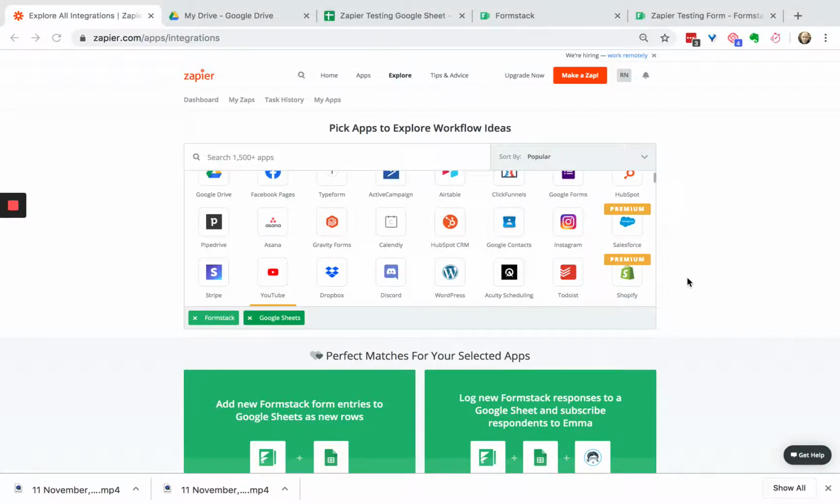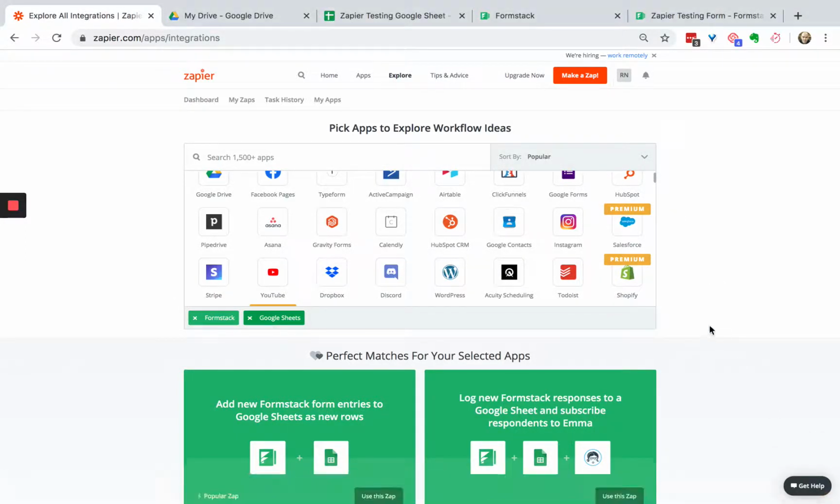Alright, if you're watching this video and you're new to Zapier, this is the video you've probably wanted to get to: how do we start making some automation happen. So I'm going to use an example where we are creating a form using FormStack, one of my preferred form builders, and then I want it to go into Google Sheets.